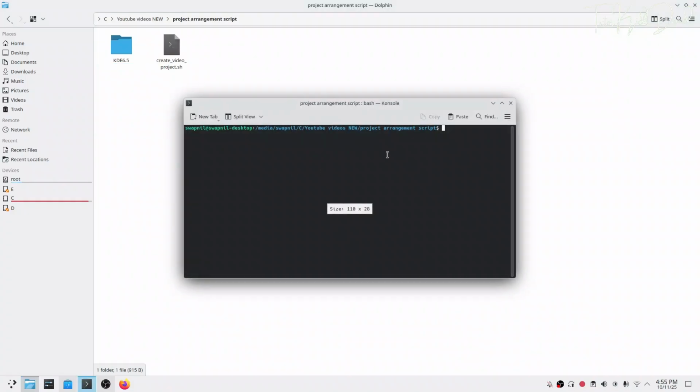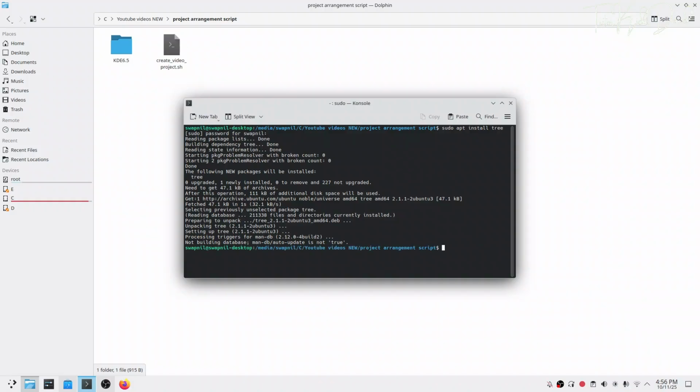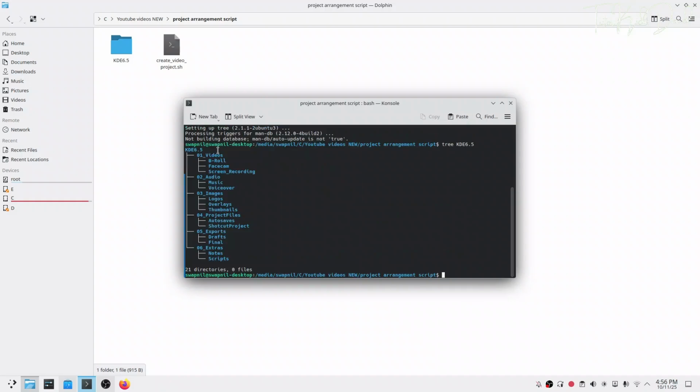If you want to go one step further, like I did, you can move this script to your system path so you can use it anywhere. sudo mv createvideoproject.sh /usr/local/bin/create-video-project. sudo chmod +x /usr/local/bin/create-video-project. Now I can simply go to any folder and type create-video-project, and it automatically creates a full project setup for me. Super convenient.